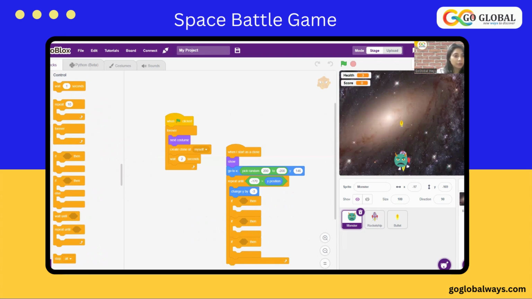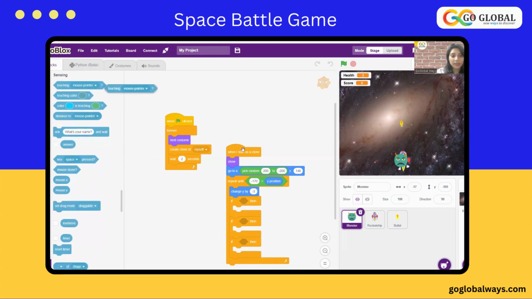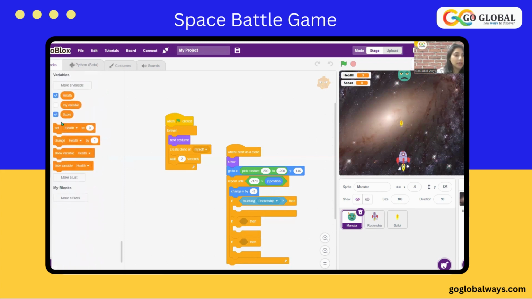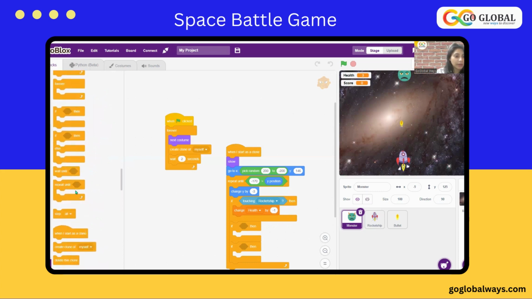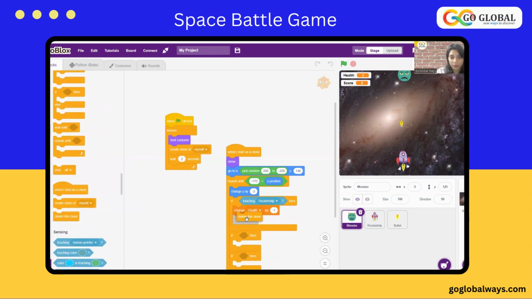In one if, I will go to sensing, take the touching block and choose touching rocket ship. It means if my monster touches the rocket ship, I want its health to decrease by one, and you will delete the clone. So same thing, I will go to variables and take change health by, and I'm changing it to minus one. And you will have to delete this clone. So I'm going here and let's see, yeah, delete this clone. I have the option, I'm taking this.